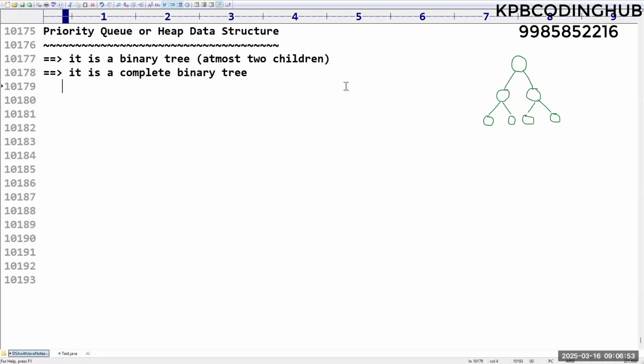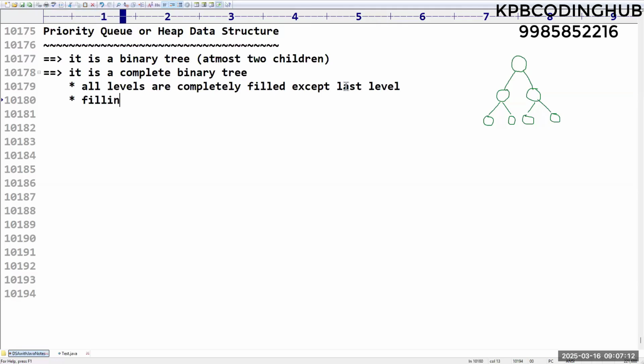So what is meant by a complete binary tree? I can add one point. All levels are completely filled, except the last level, because for the last level we can't give a guarantee. And what about the filling? Filling should be done from left to right. So how are we going to fill the data? From left to right.